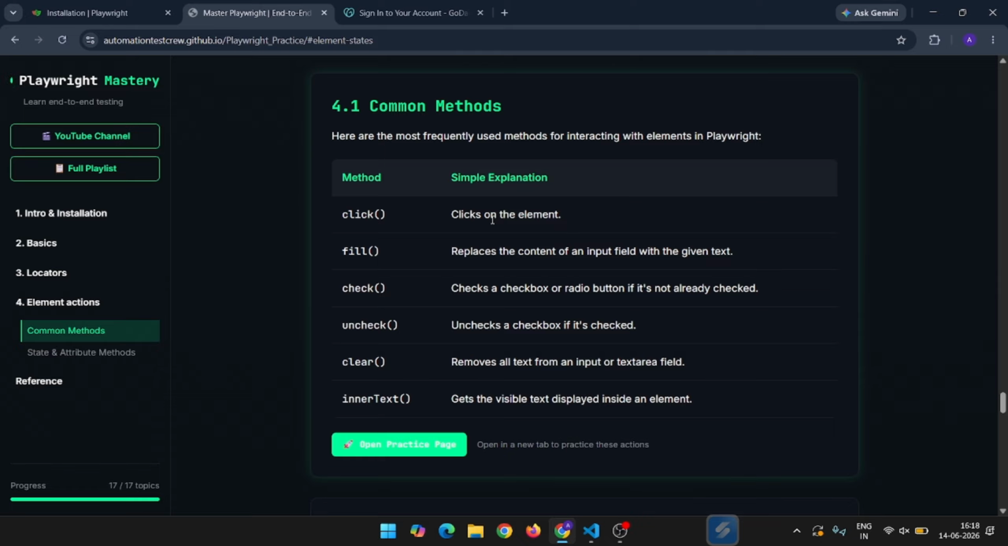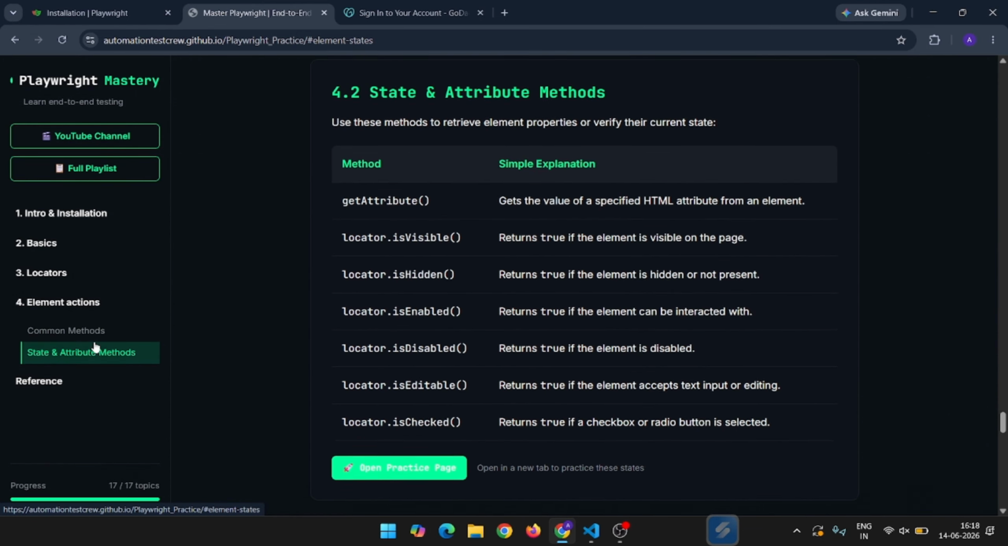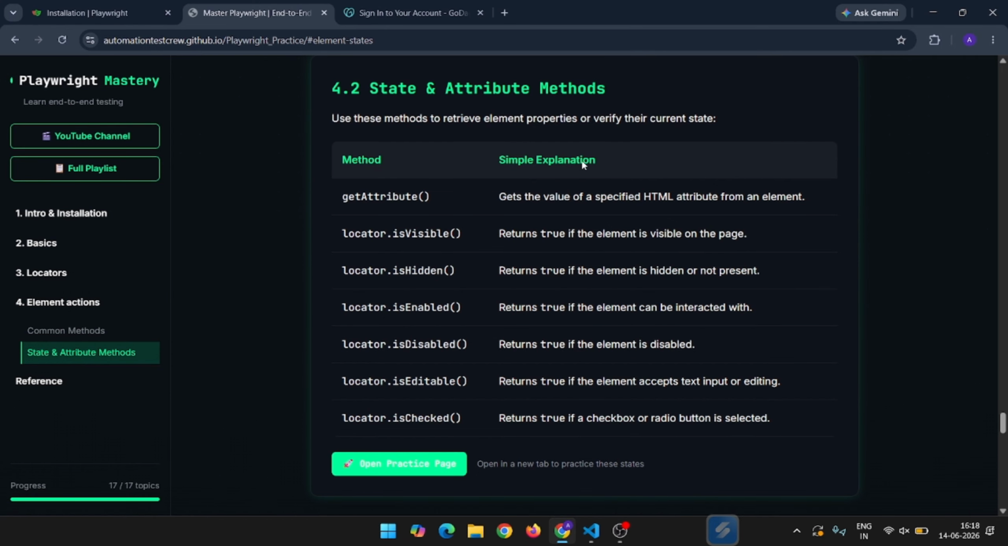In the previous video we discussed all the common web element methods, which are fill, check, uncheck, clear, inner text, and click. In this video we are going to continue learning the other methods in the web element actions: get attribute, is visible, is hidden, is enabled, is disabled, is editable, and is checked. Let's see an example for each one of the methods mentioned here.